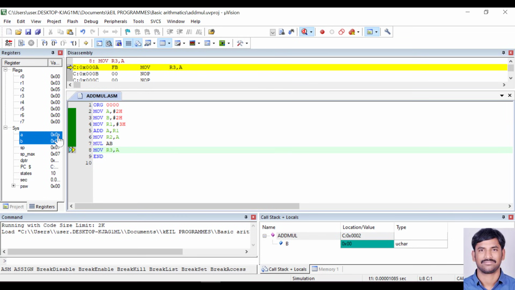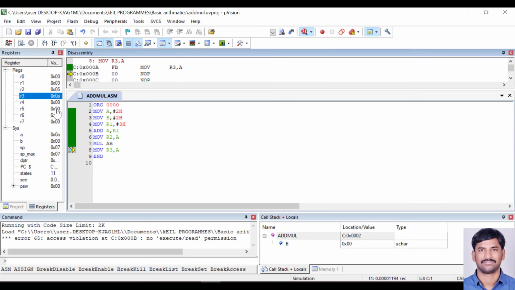Now if I execute one more time, the same A value will be stored in R3 register. You can see R3 register is stored with A. So this is how you are going to perform the basic arithmetic operation using Keil software. I am just exiting from this main window of debug session.